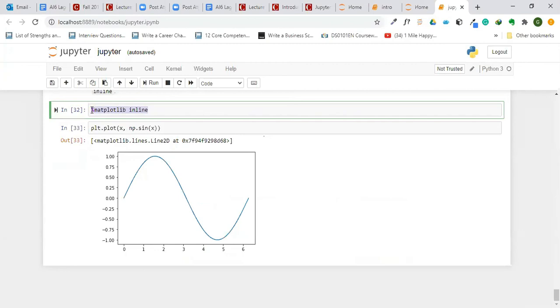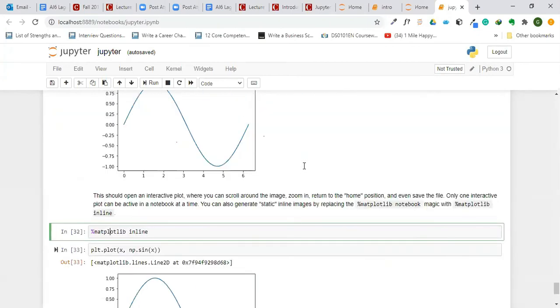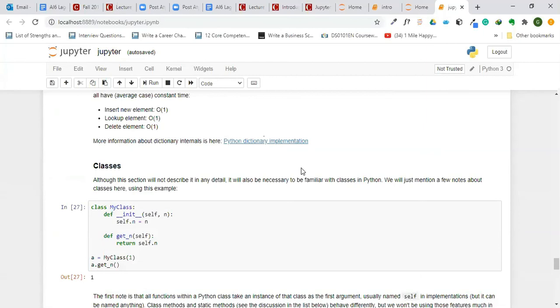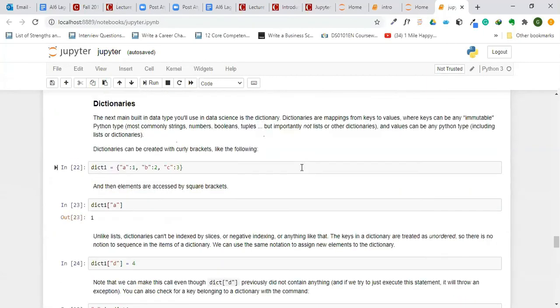This is Matplotlib inline. Because you see, if I don't use it, this visualization will not show here. So that's what this one is used for. There are plenty of them. Nobody crams it. If you need it, you just Google it and you find what you need.